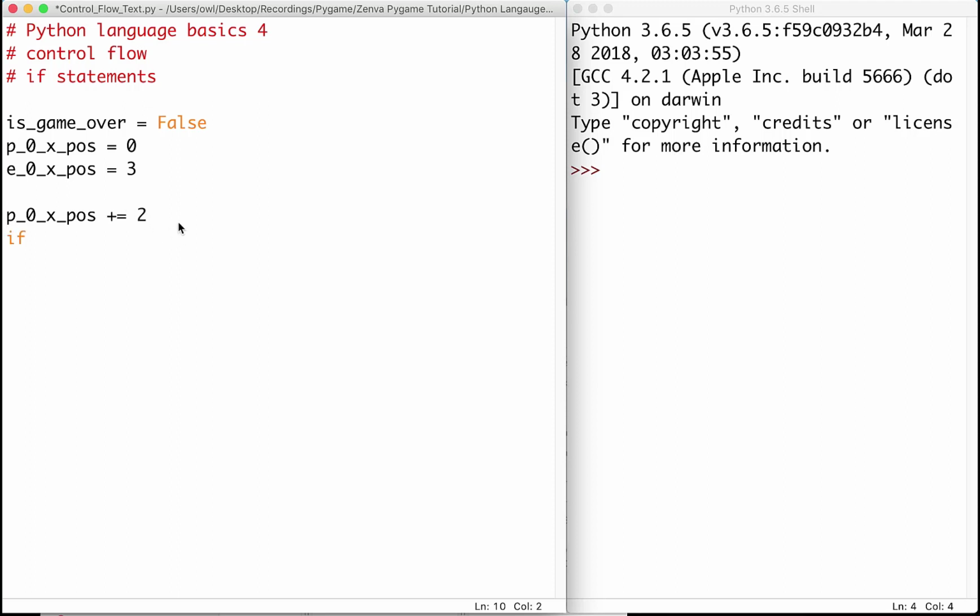Okay. And then we're going to say if this is equal to this guy here, our enemy's x position, so e0 x position, then if this is true, we want to set is game over equal to true. Okay, and then we'd probably want to carry out some extra endgame logic, make sure that we can restart the game or something. But more on that a little later on in this tutorial. Okay, so this is a pretty simple, straightforward test.